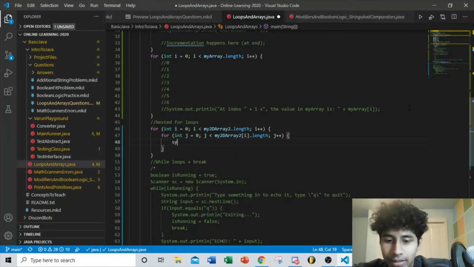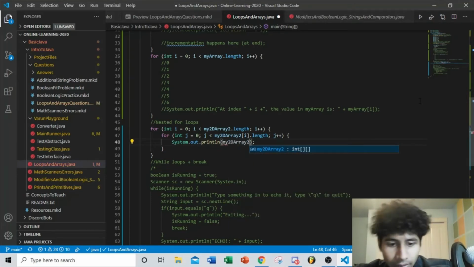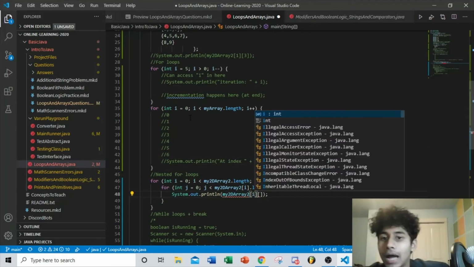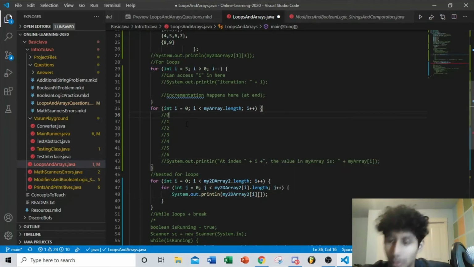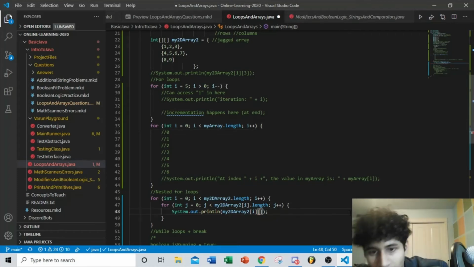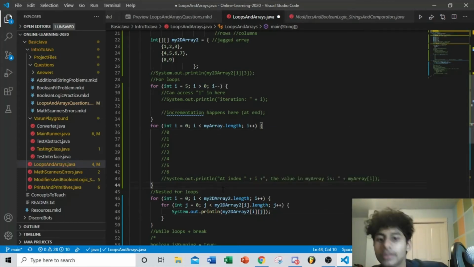So what I'm going to do right here is sys out, and then my 2D array 2. And of course, we have to have two bracket pairs for access. I'm going to put I in the first bracket because it accesses the rows, and we don't want the rows to change that commonly. We want the rows to change when the columns are done being scanned through. The J will be put in the second because the columns will be scanned through quickly. First row, scan, second row, scan, third row, scan, like that.